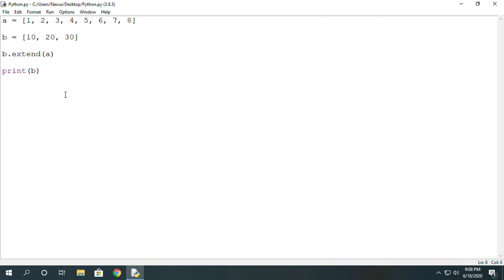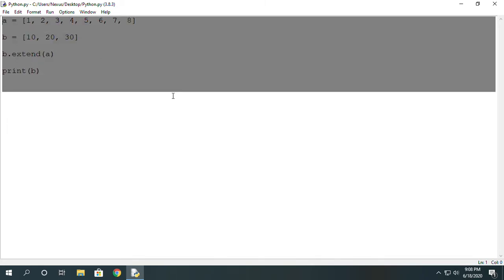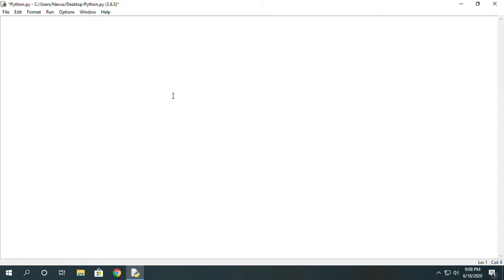So yeah, now let's get into lists. Now let's get into loops. Okay, the first loop I'm gonna show you is the for loop. So the syntax is like this: for something in range of something.